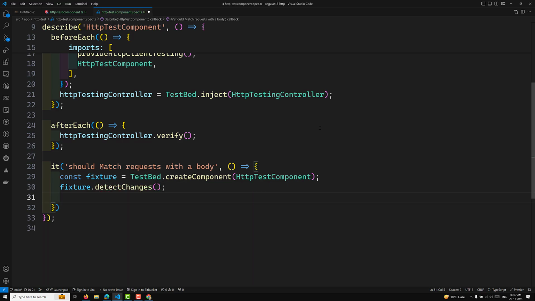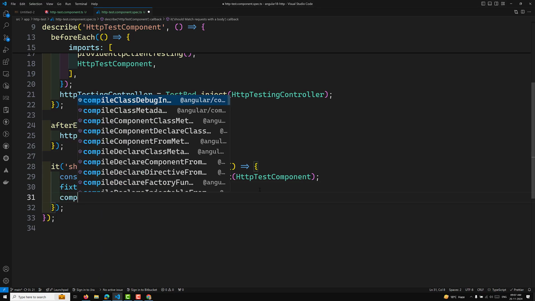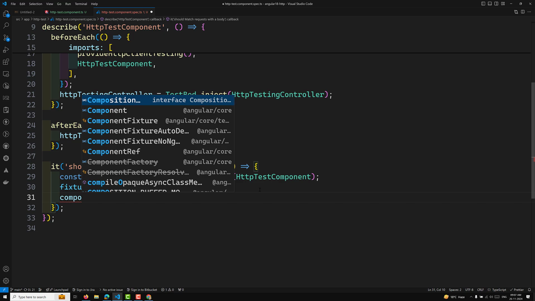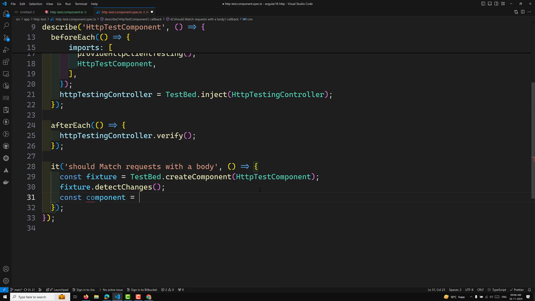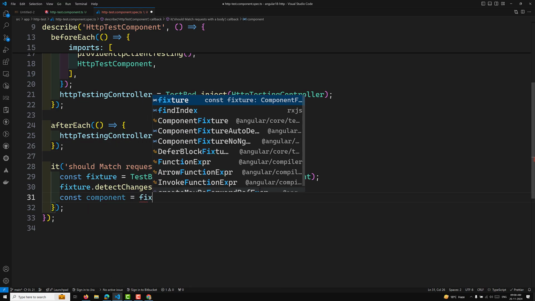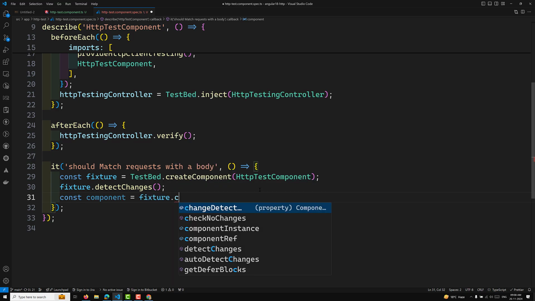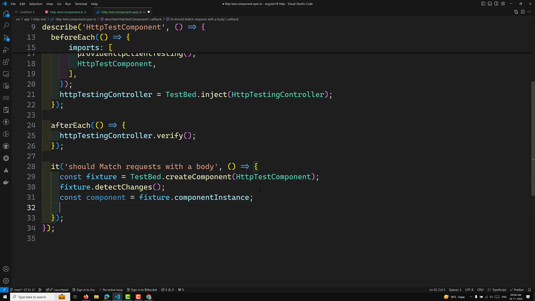Now what do I need to do? Here I need to make a request. For this, you can get the component instance: const component is equal to fixture.componentInstance. So we got the component instance, and here I can call component.sendRequest. So I am calling the request. When we call the request, we will get the request here, and we are trying to check the request.